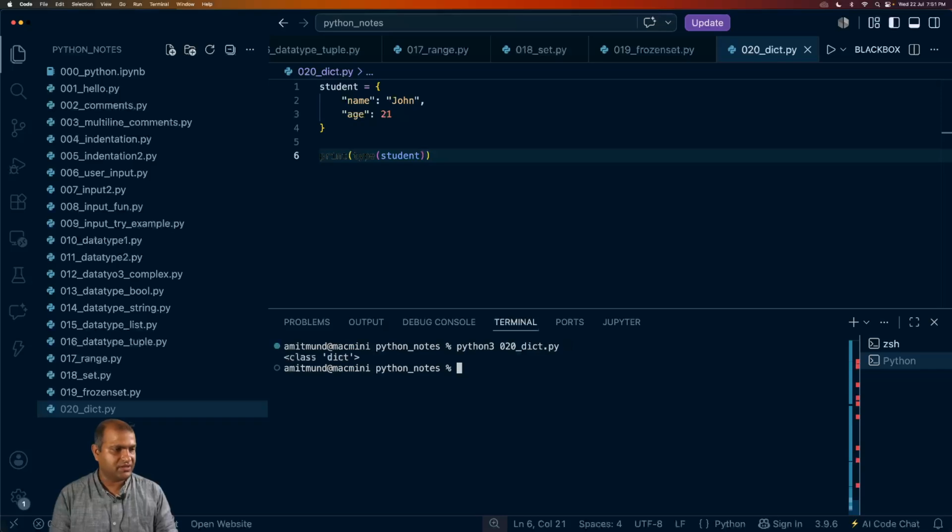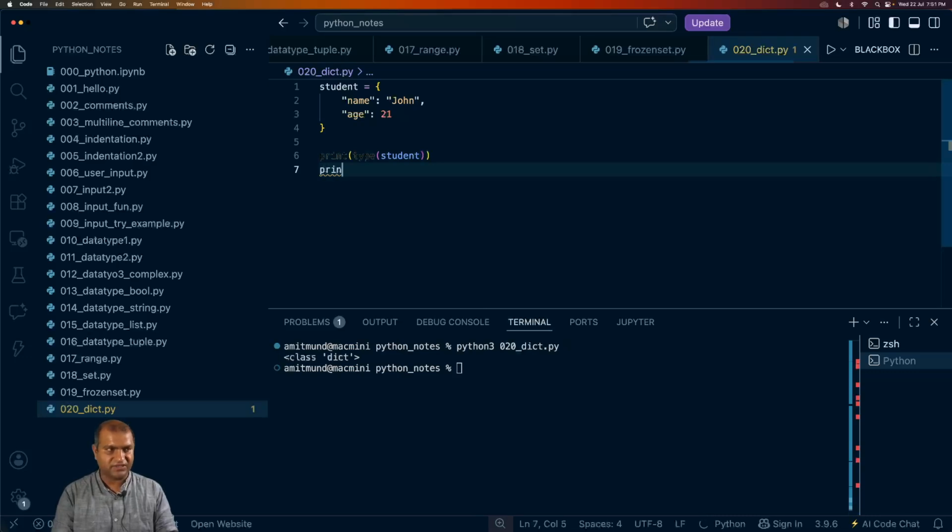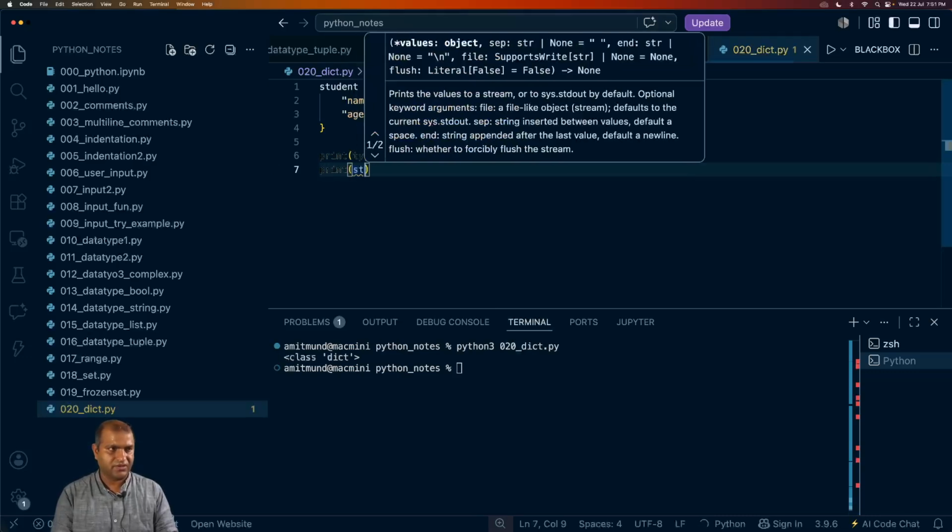Clear the screen. Got it. Let's see if I want to type what exactly it looks like.